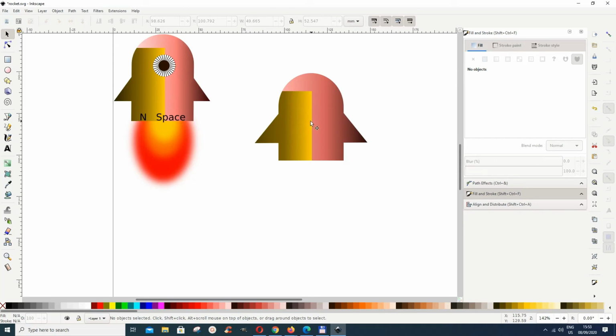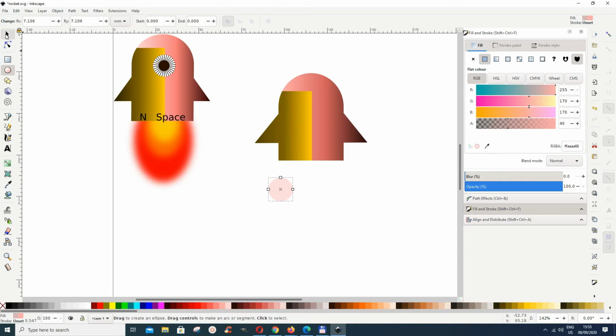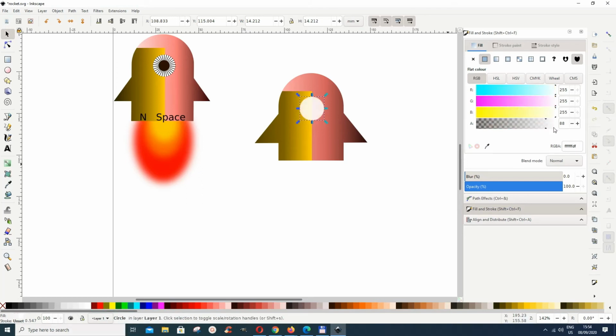Okay, now we are going to do our eye. The eye, I just drew a circle, so go for our circle tool, and then we go to shift control to get a perfect circle, because we want a perfect circle. Let's move the circle there, more or less somewhere here, and then we give the circle a white color. We can now increase the opacity because we don't need to see anything.